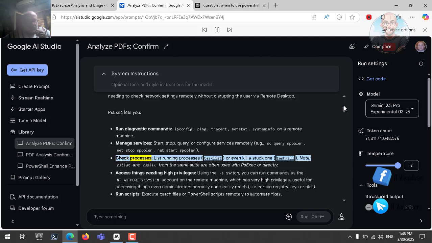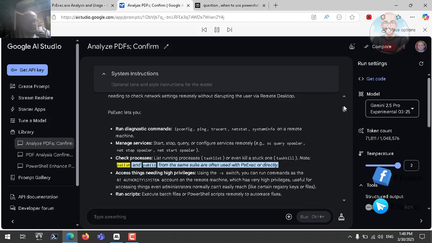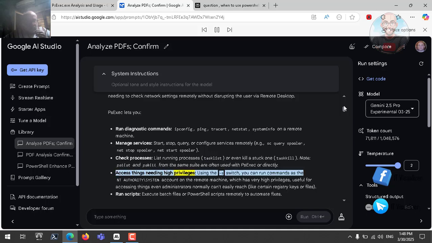Check processes, list running processes with tasklist, or even kill a stuck one with taskkill. Note, pslist and pskill from the same suite are often used with PsExec or directly. Access things needing high privileges.